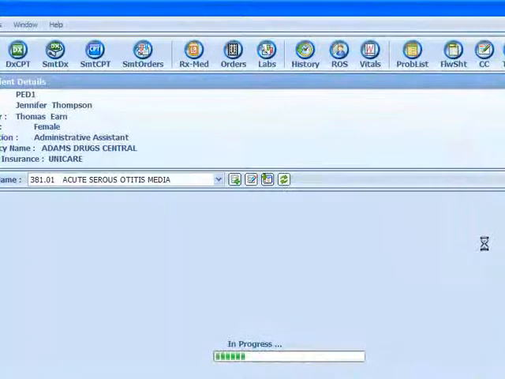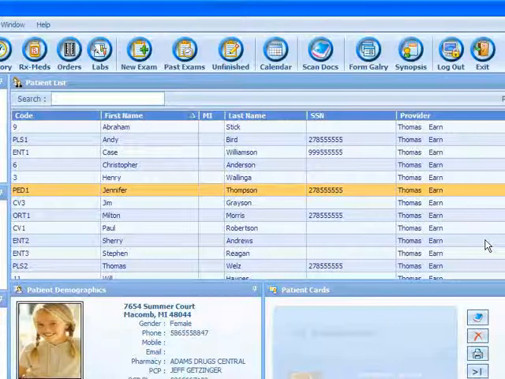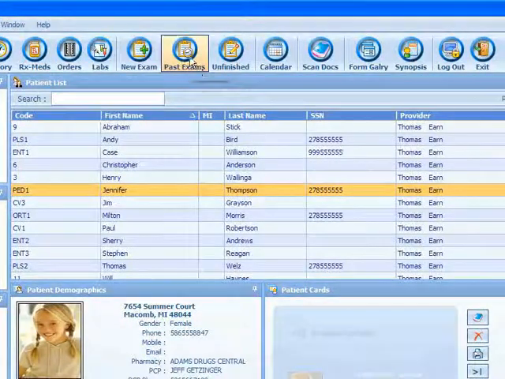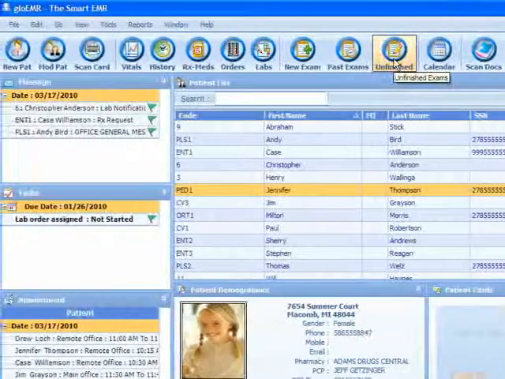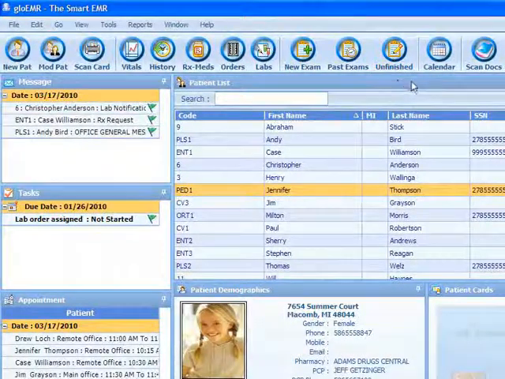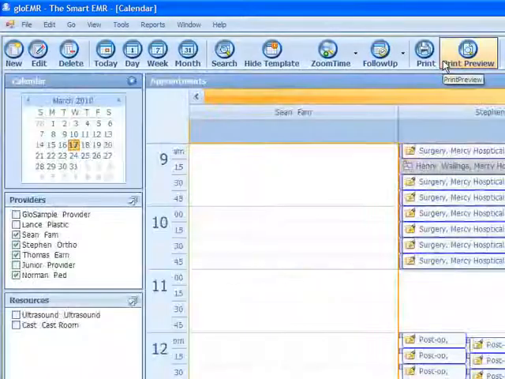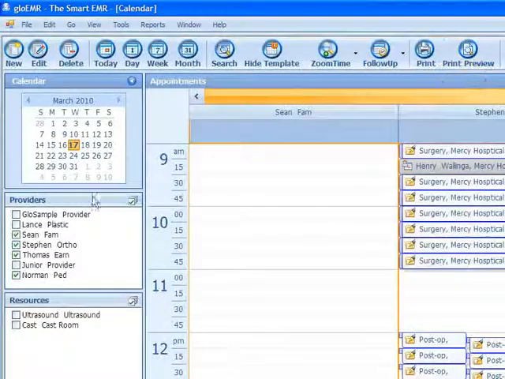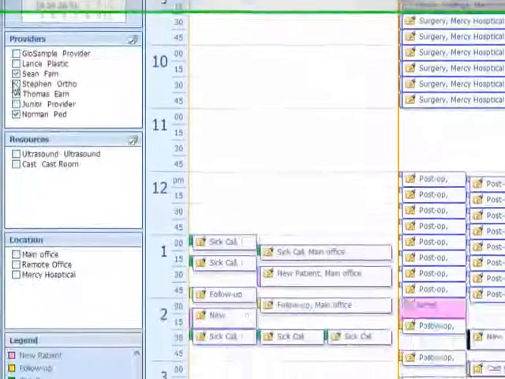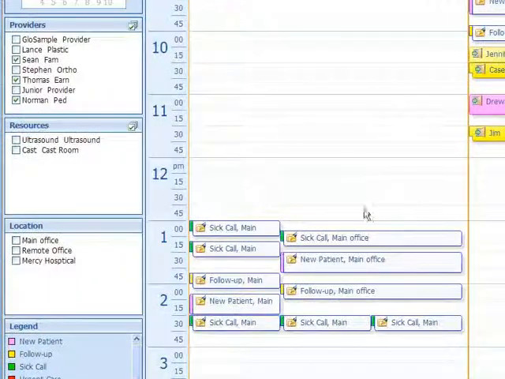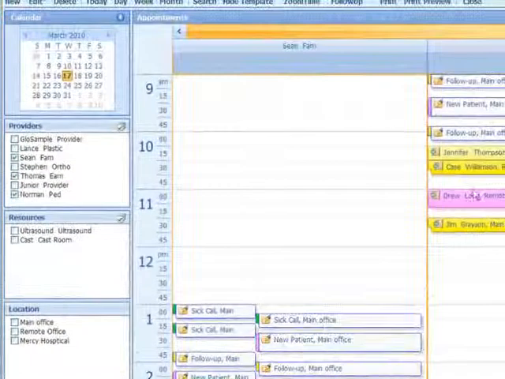At this point, I'm going to talk about just the other pieces to our electronic medical records. So I can look at past exams, I can go into unfinished exams. I also have a calendar, which I really didn't hit on, but I would like to show you a little bit about the calendar.